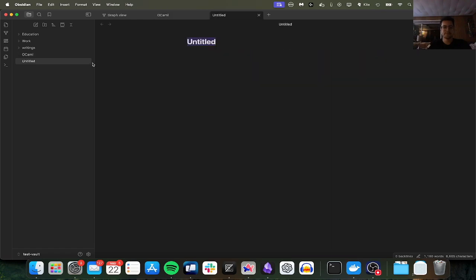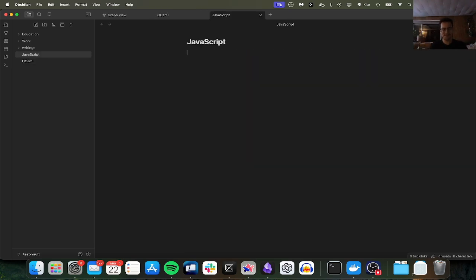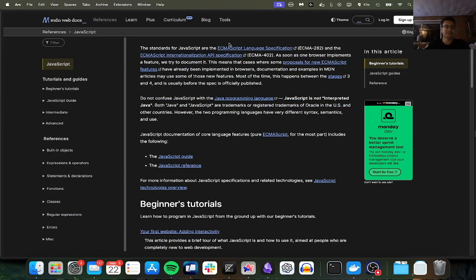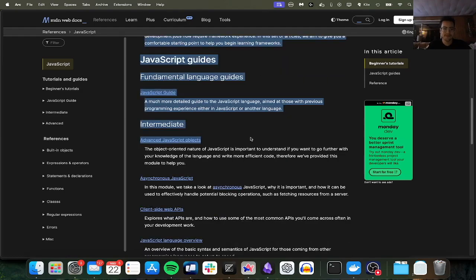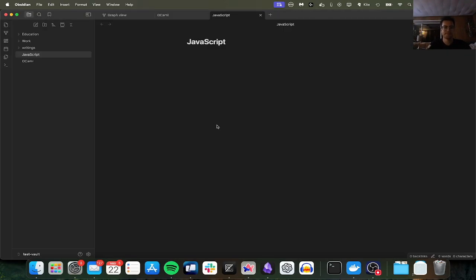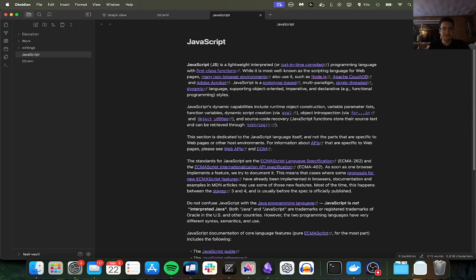Let's do another one. JavaScript, another programming language. Very similar, well, I wouldn't say similar, but in a similar sphere to OCaml. Let's see, I think we can grab this from over here in the MDN web docs. I'm just going to copy a bit of this. So now I have a new note called JavaScript, and it contains all of this information.